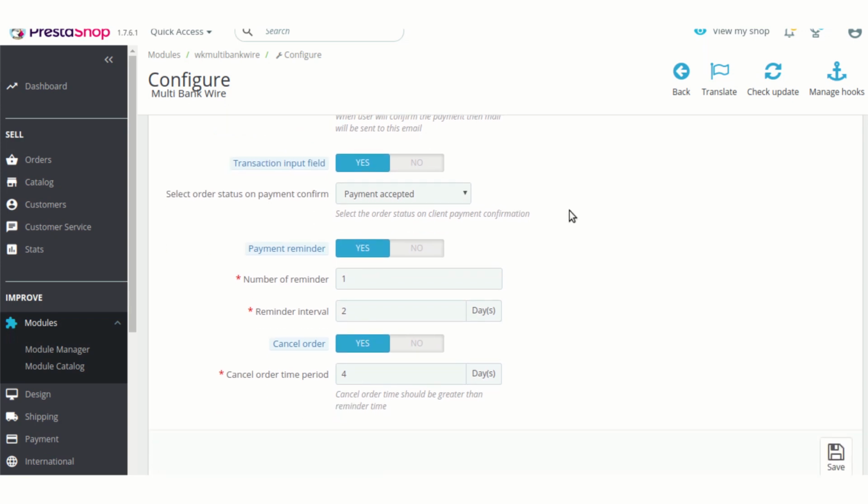The next option is transaction input field. If you want your customer to fill out the transaction details after paying the amount to the bank on the order details page, then you can enable this option. If you disable this option, then your customers cannot add the details of the transaction from their order details page.